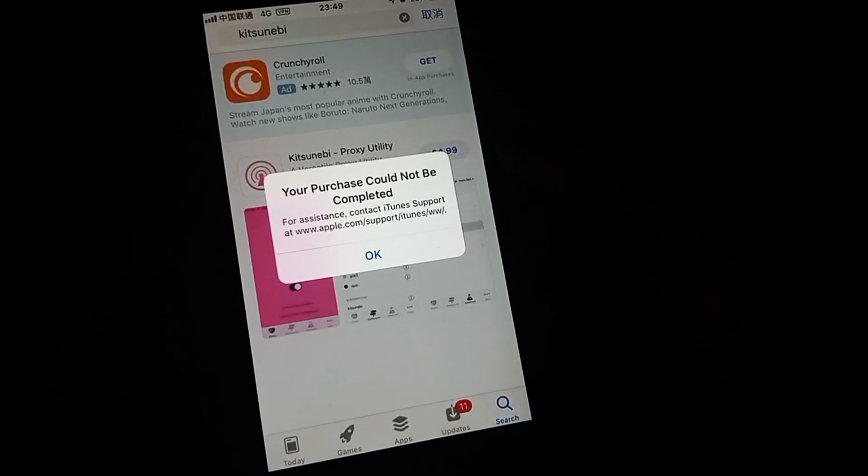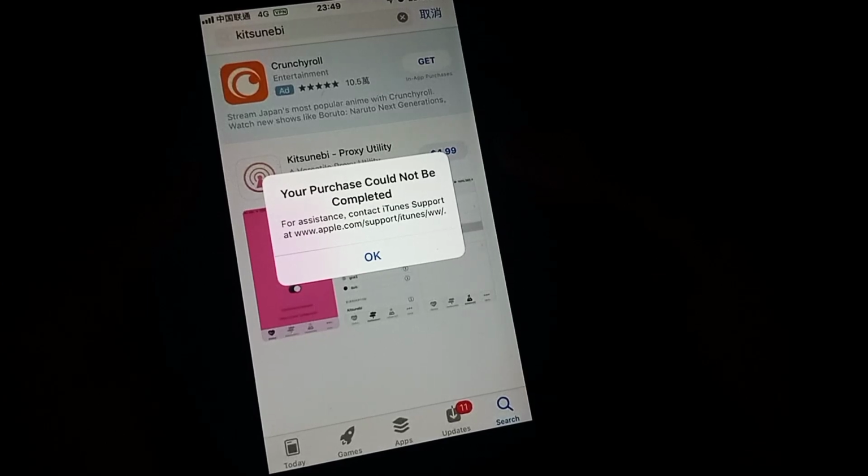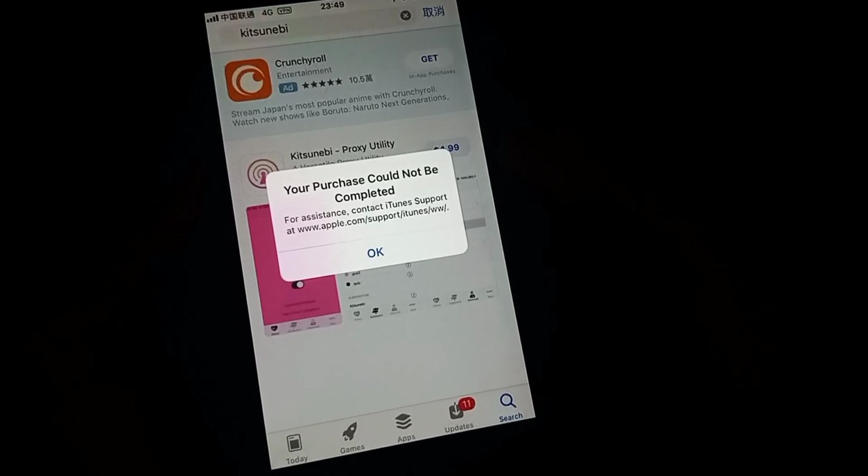Today we're going to talk about how to fix your purchase could not be completed error on your iPhone or iPads. So let's get started without wasting any time.